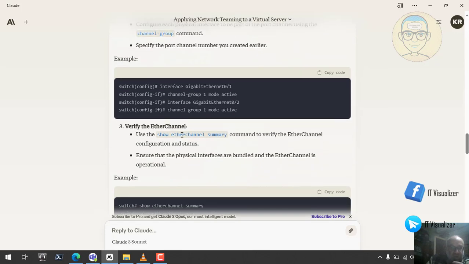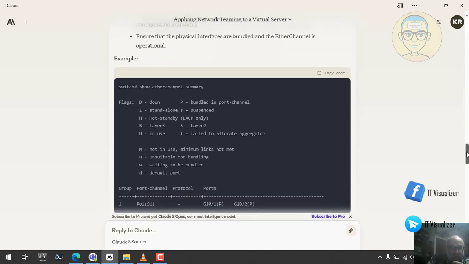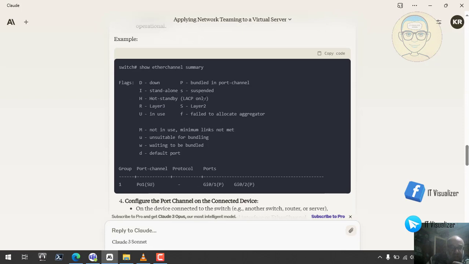So both are on the same channel group and both have the link aggregation protocol enabled on them. Verify the EtherChannel. Use the show etherchannel summary command to verify the EtherChannel configuration and status. Ensure the physical interfaces are bundled and the EtherChannel is operational. Now we can see the command here, and you can see in Claude a more simulated result. We can't see that in ChatGPT. Here it is giving us what will appear in front of you, a simulation of what will happen.